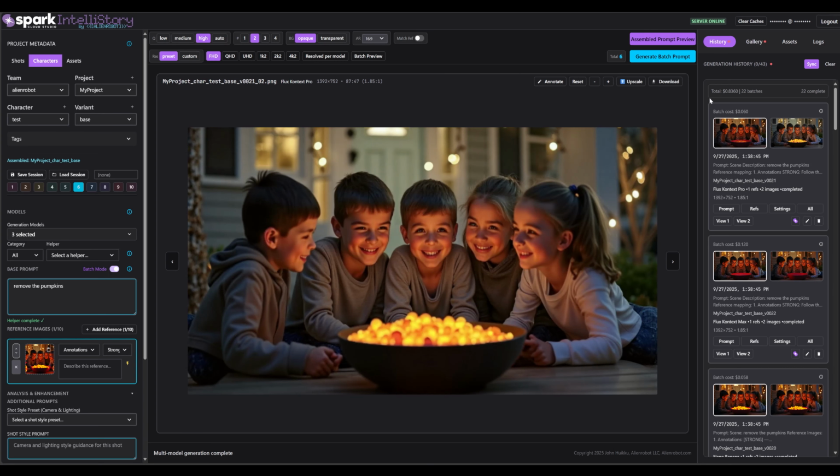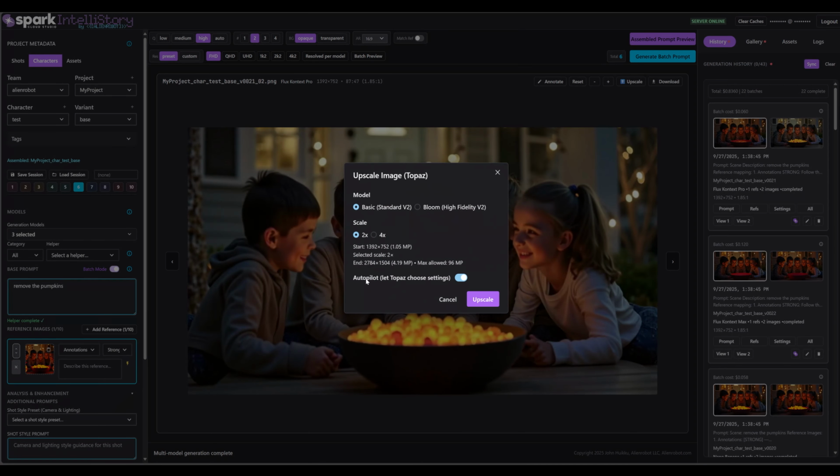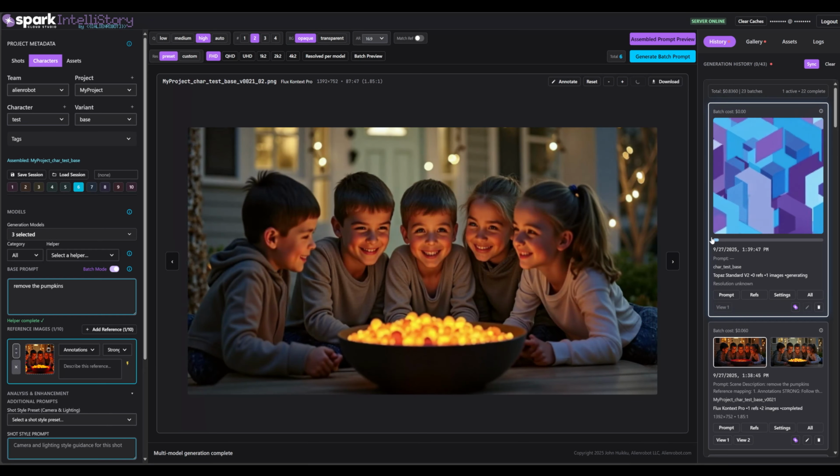And we do have a Topaz upscale. It's got Bloom in there now, 2 times, 4 times. And you can just do an upscale, and that's going to run an upscale for you.